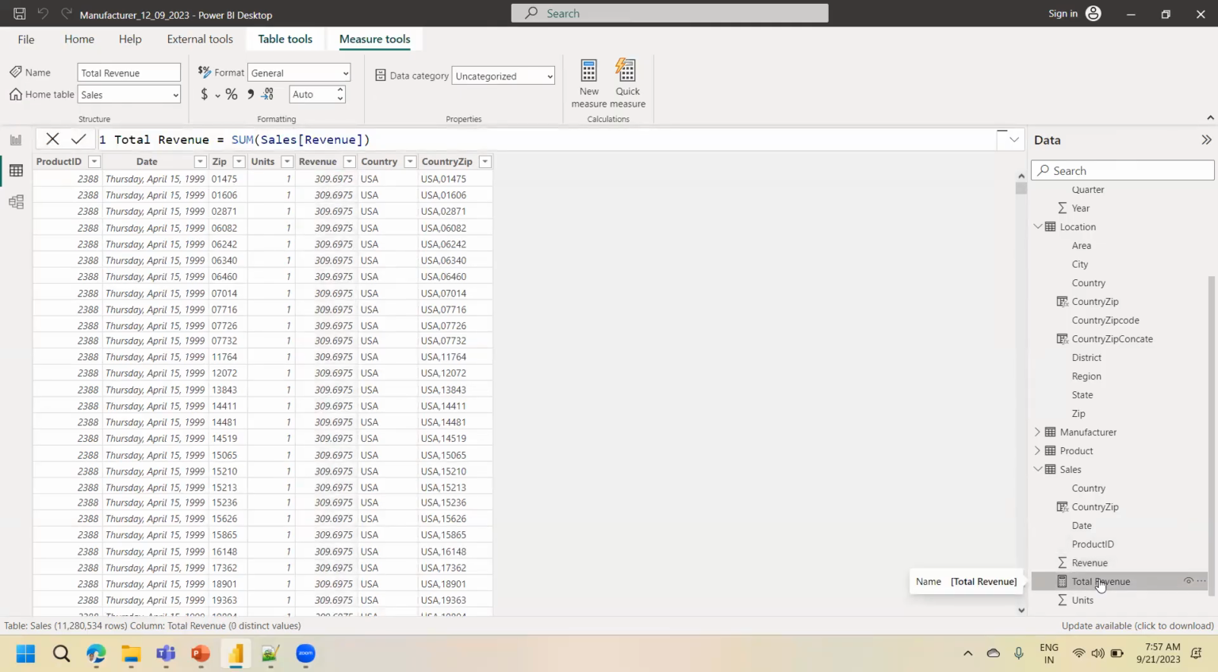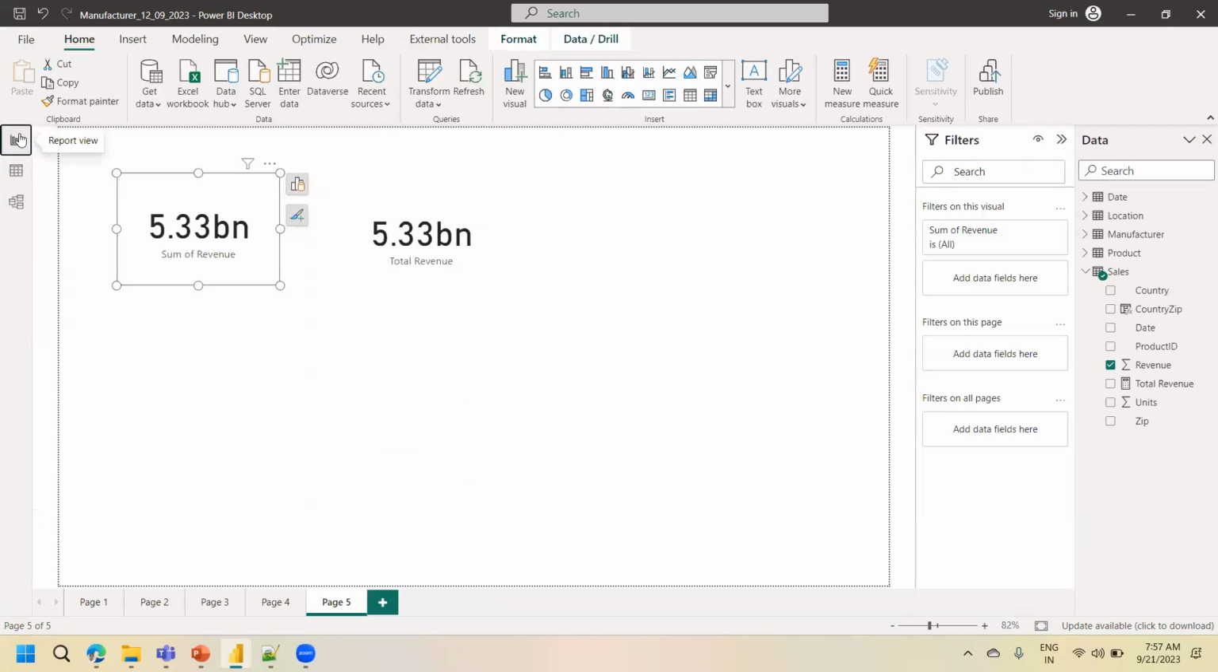This total revenue, which I have created with the help of the new measure concept, will be stored in the form of a cache. The value will be stored as a cache value. Cache means temporary storage. Whenever you want to retrieve or see the output of the value, you have to drag and drop it onto the reporting canvas.